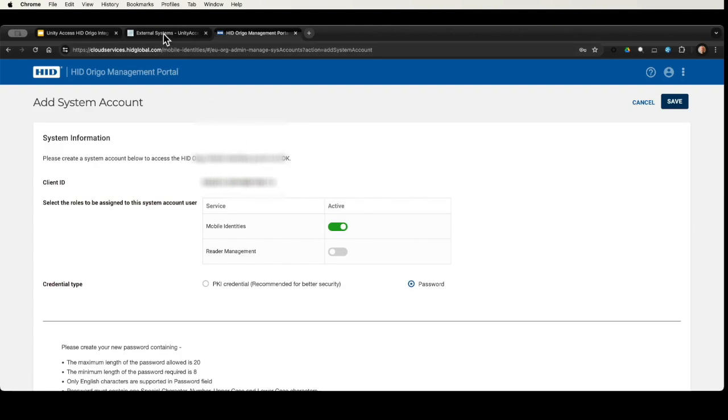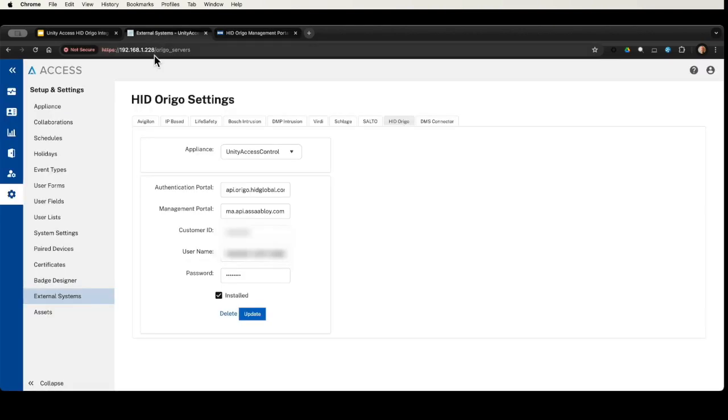So let's go back to Unity Access now that we have this information. So we're going to put our organization ID here. We're going to put the client ID from our service account here, and then we're going to enter our password here. Once that's done, put a check mark beside Installed and click Update.